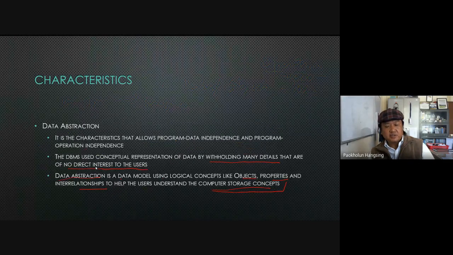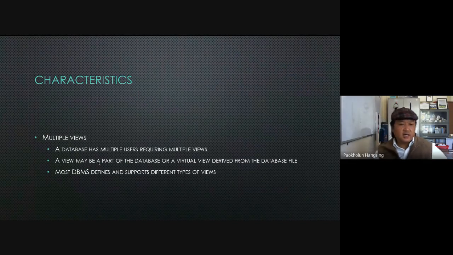Then data abstraction, of course, eventually we will discuss things in detail. Now, the other characteristic of a database is that it allows multiple views. A database has multiple users requiring multiple views.